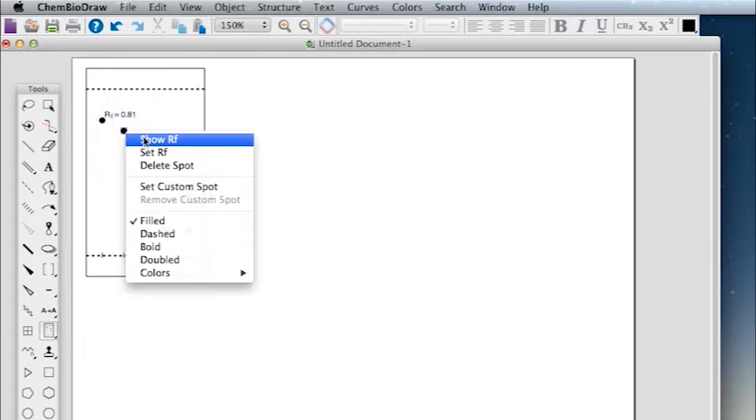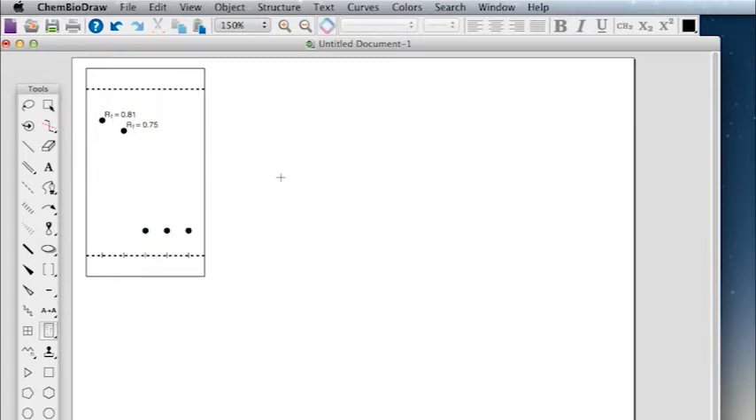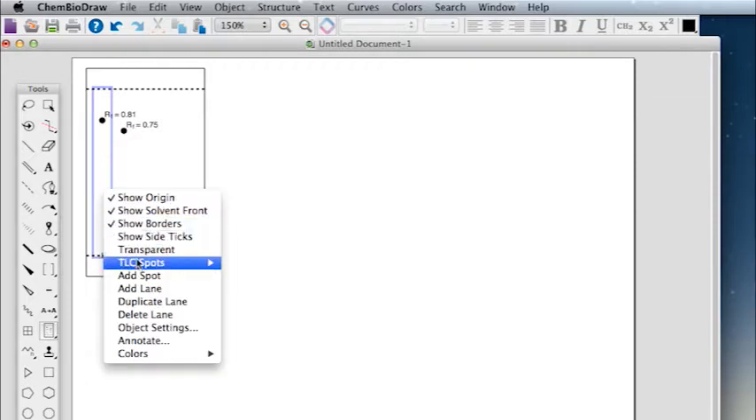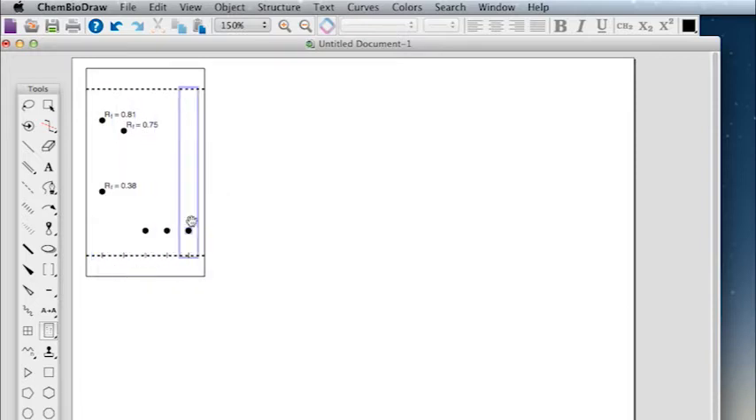Sometimes in one lane, there are multiple spots seen because there are multiple compounds in the sample. To add another dot to the same lane, place your cursor over the desired lane, right-click, and press Add Dot. Then repeat the previous steps to adjust its position to the appropriate RF value.